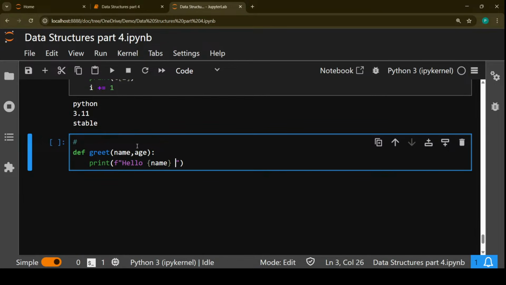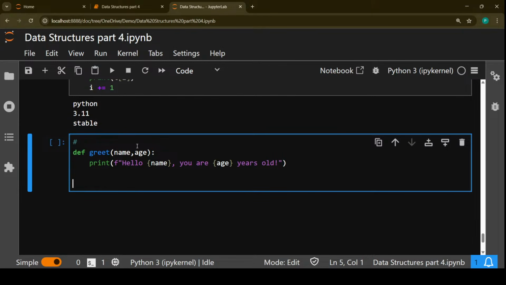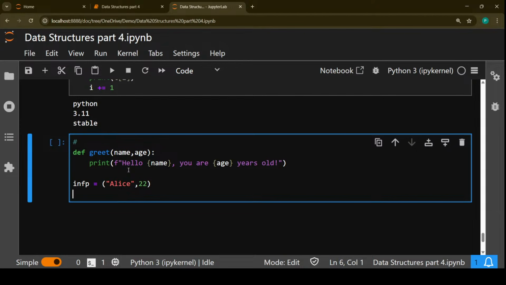So: hello name, you are this many years old. Now we have the function with us, and we want our output. We have a tuple, info, in which we have stored a name and the age. Now tell me, how would I call the function? The tuple unpacking with functions concept is going to be used here.